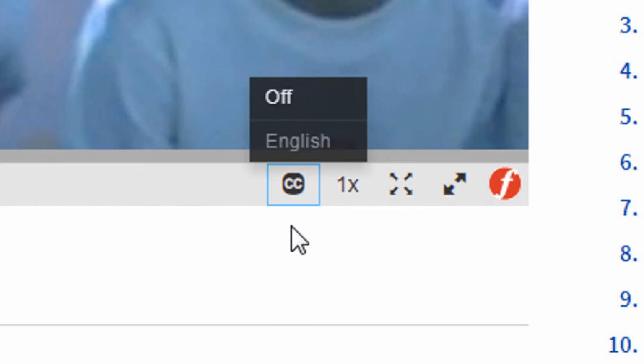This button will toggle closed captions for the video you're viewing. Clicking on the button will give you the language options for the current video. For this video, we have English as the subtitle option.